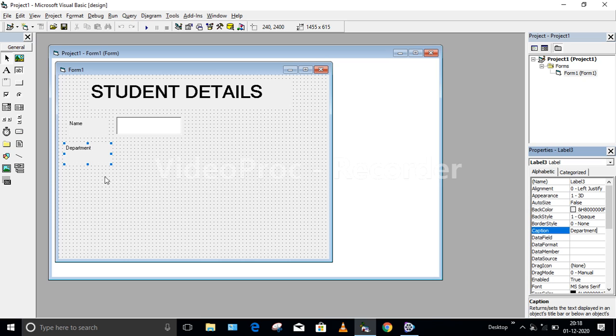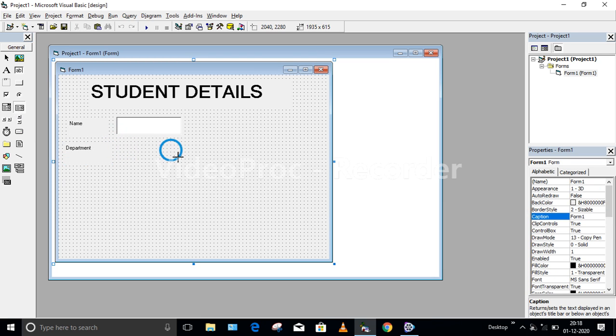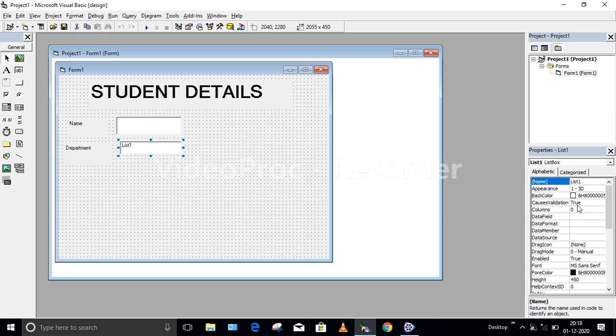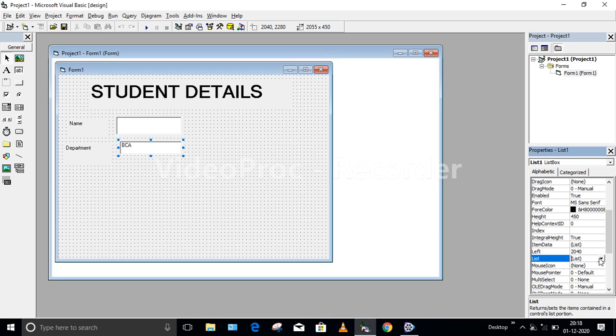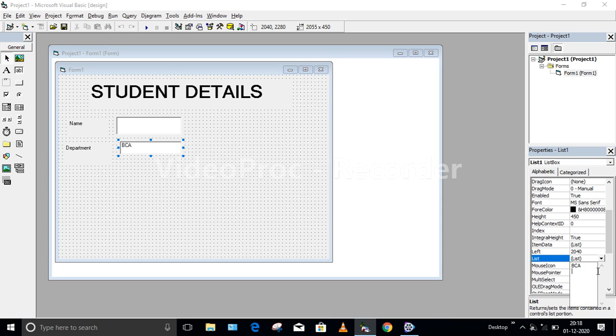Okay, so to accept the department, instead of taking a normal text box, I will be taking the list box. This list box will allow the student to choose their respective department. Okay, so this is the list. Now to enter the elements into the list, just go to the list property here and type the various courses. Like I'll write BCA, press shift and enter. Sorry, press control and enter.